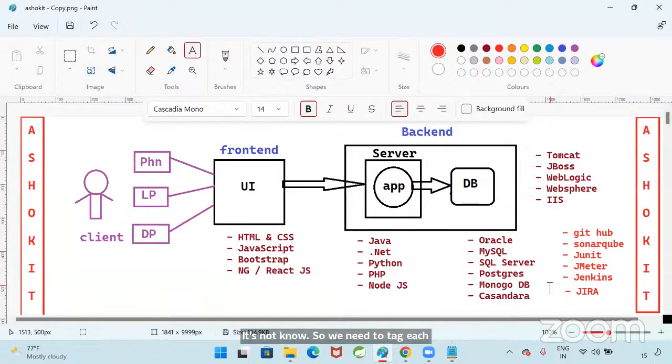Who is working on what? Who is working on which requirement? Who is working on which task? Everything we are going to track in the project by using a software called Jira. Jira is called a project management software. Every day when you log in to your office laptop, when you go to your office, the first thing you need to do is open Jira and check what is the task assigned to you.